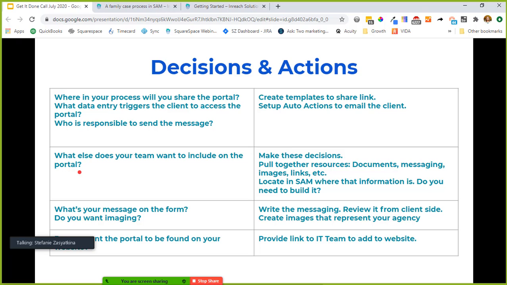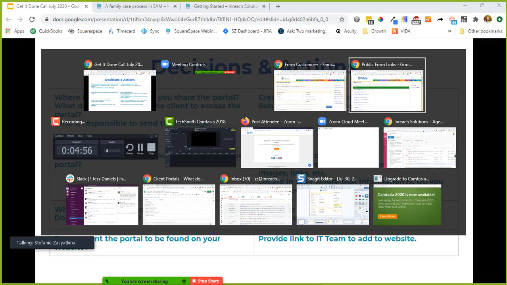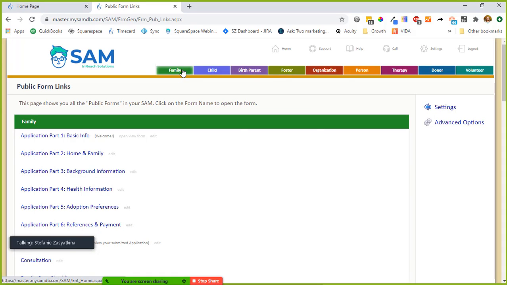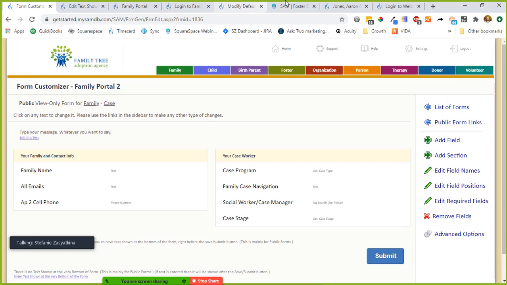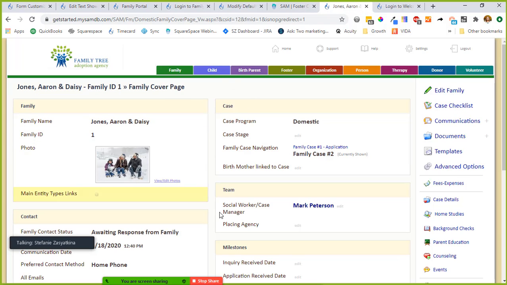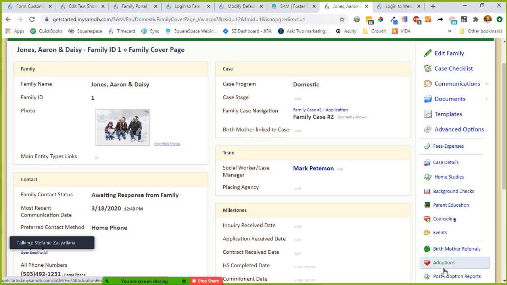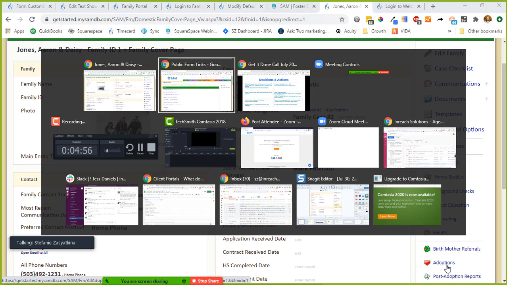You also want to locate in SAM where that information is. And I guess what I mean by that is, let me jump back over here to this family record. If you're dealing with a family, make sure you're familiar with these sidebar links. Do I want to show adoptions? Cool. If I show adoptions on our family portal, do I know where my team goes internally to see the same thing? Being able to see it from both sides is going to be really helpful.